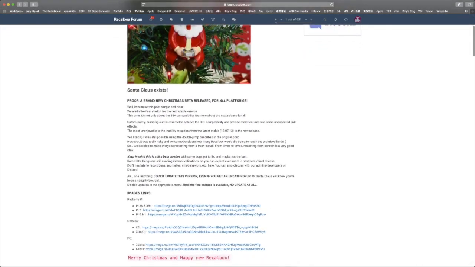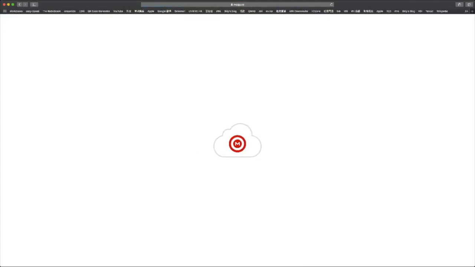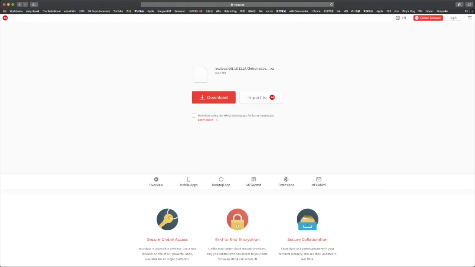And you go here to find your Raspberry Pi, whether it's Pi 0 or Pi 3. We're using Pi 0, so let's click the Pi 0 link here. This one. Okay, once you click that, you can download.